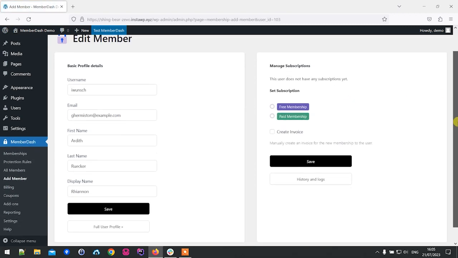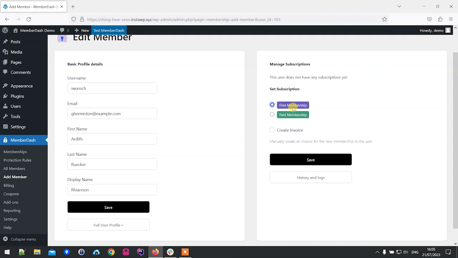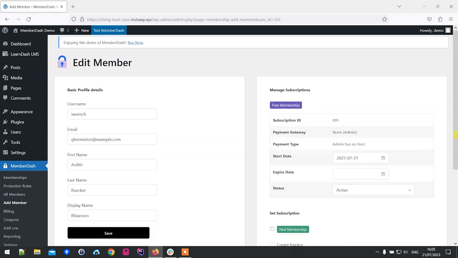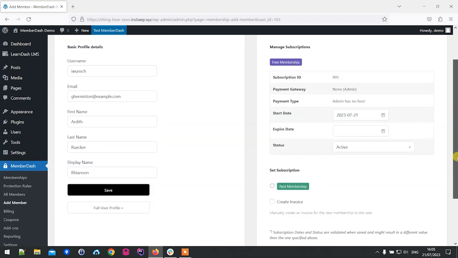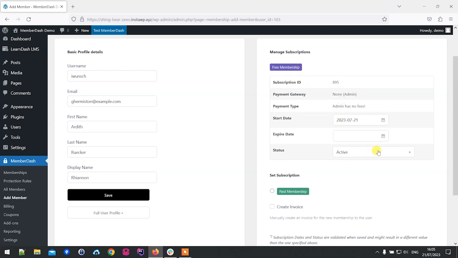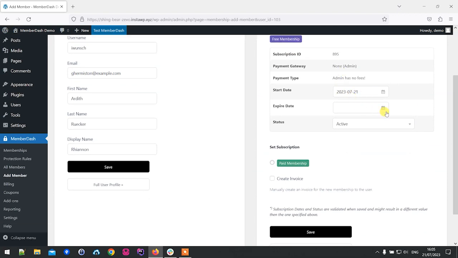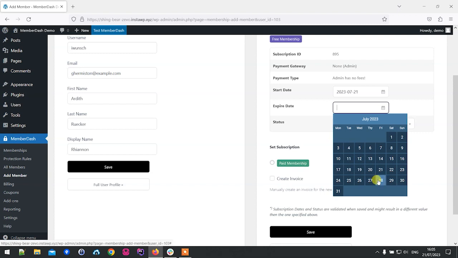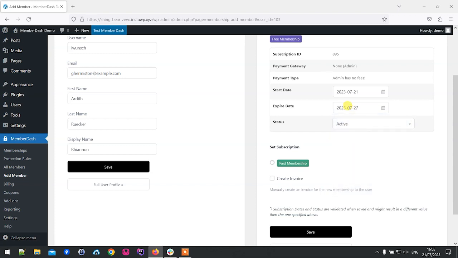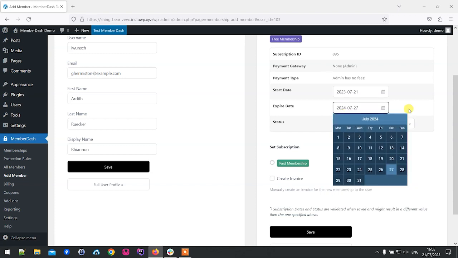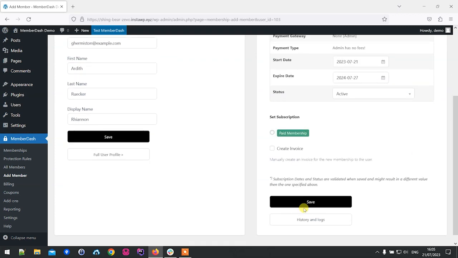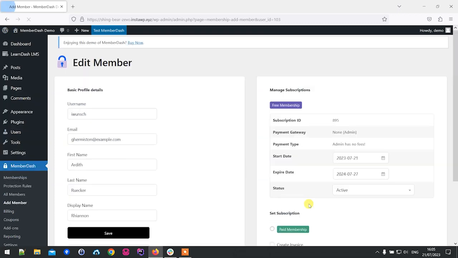And I'm going to give this person access to the free membership. And I'm not going to create an invoice. I'm just going to click Save. So now this user has been given access to the free membership. And we can set expiry dates if you want to as well. So I could say they get access until perhaps 2024 as an example here. And I'm just going to click Save there.